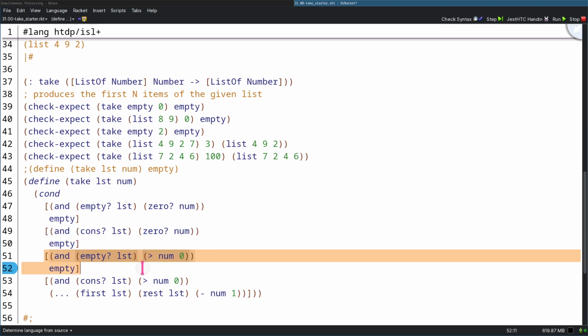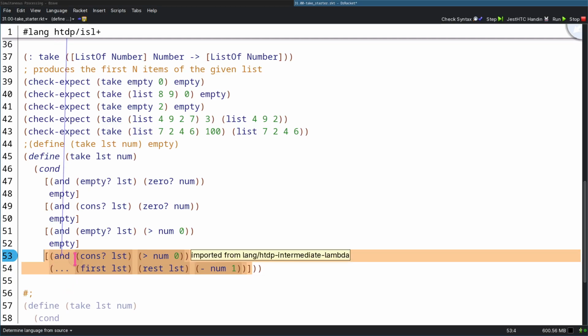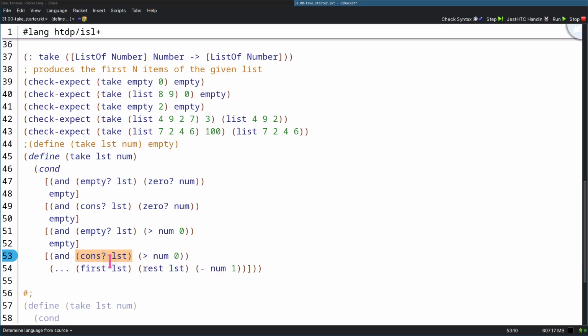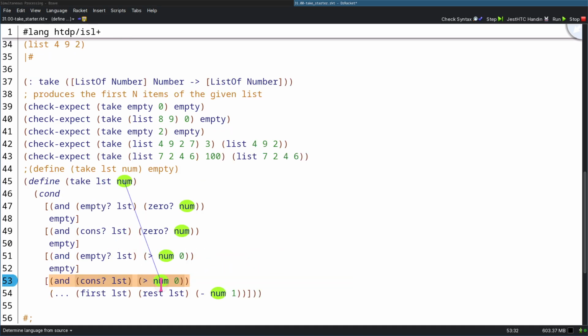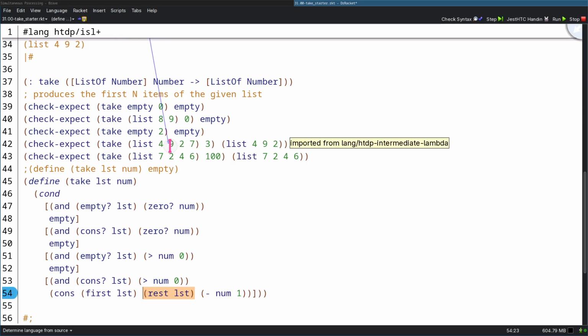Okay, so let's keep going for this case over here. Let's see, and cons. Okay, so this is if the list has things in it and then num is greater than 0. Okay, so looking at the signature here, we are building a list. So we are going to need cons, right? Because cons is the only thing that can build a list. So we're going to take the first item. So it's going to be these two tests over here. We want to take the first 3 items. So we're taking, this is going to be the 4 in this iteration. And we still have 9, 2, and 7 to go. So the rest is going to be 9, 2, and 7.